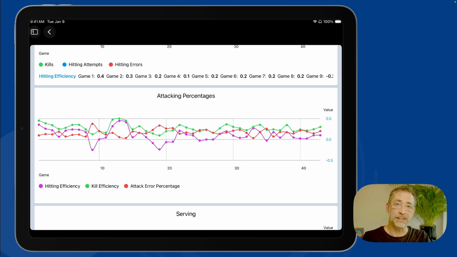So we have our hitting efficiency, which is that number that we see a lot, where it's kills minus errors divided by the number of attempts. And then we also have our kill efficiency, where we're just looking at kills over attempts. So how often are we killing that ball? And then error percentage. And of course, we'd love for that to be low.